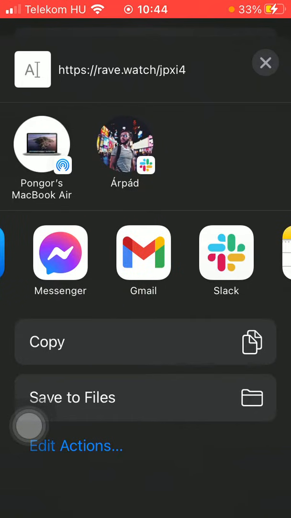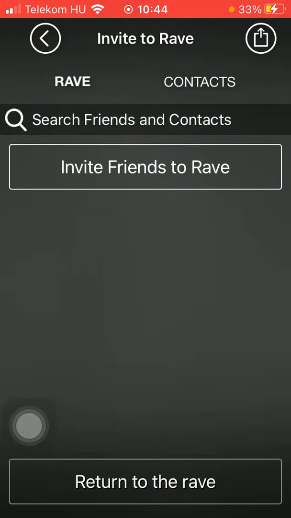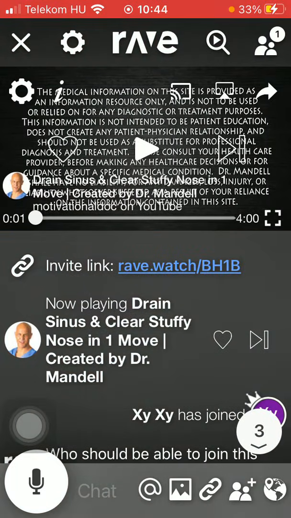As you can see, you have other options such as Snapchat, Slack, Gmail, and so on. And if you tap on this contacts button at the top, you can also open your contacts and choose one from the list. So that's pretty much it for this video, guys.